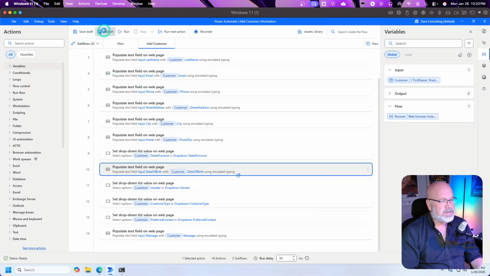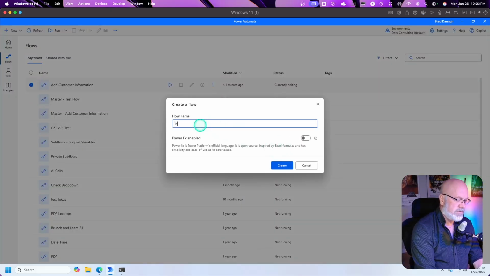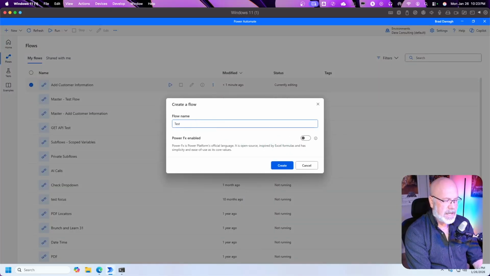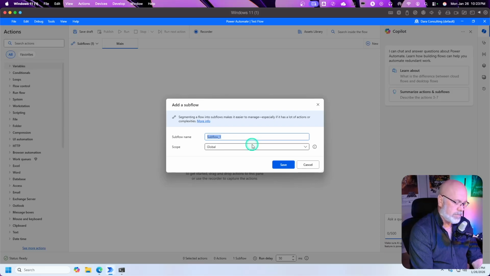I'm going to publish this. Now I'm going to open or create a new test flow. This is going to be the flow that's going to call the add customer information desktop flow we just created. It's called test flow. The first thing I'm going to do is create a new subflow called setup variables.